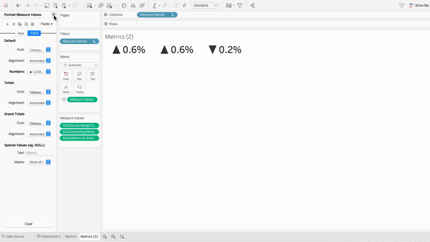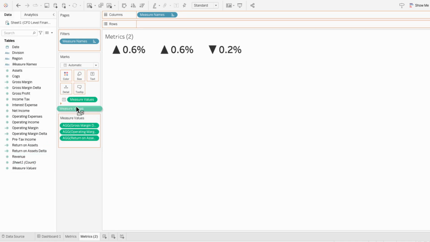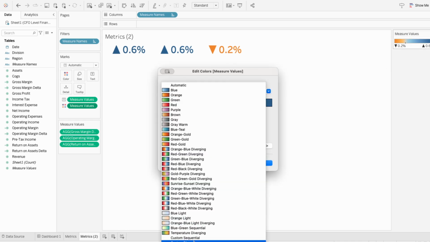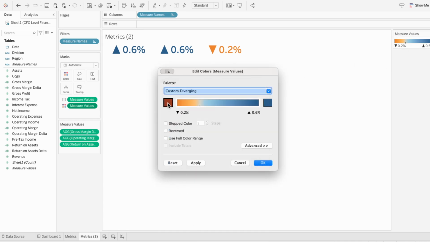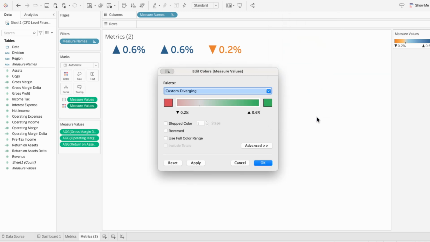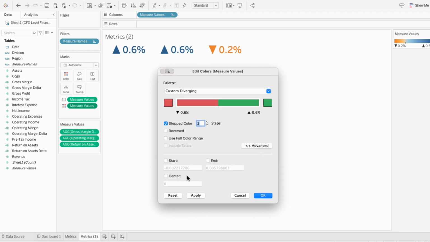To make these colored by positive or negative, I'll drag measure values into the marks and make this a color. Then I'll edit the colors using the legend and choose Custom Diverging Palette. On the left side, which will be negative values, I'm going to make this a red. And on the right side, which will be positive values, I'll make this green. Then to ensure I'm only using 2 colors, I'm going to check off Stepped Color and make this only 2 steps. And I also want to make sure 0 is always the center. So I'm going to go to Advanced, select Center, and keep it at 0.